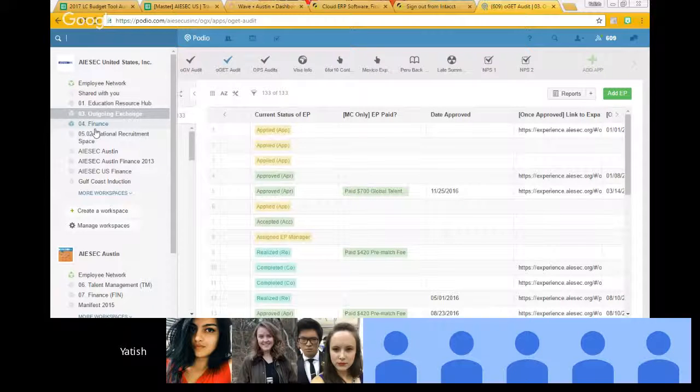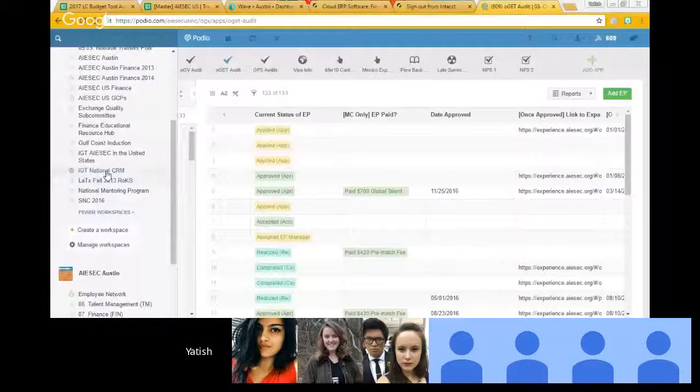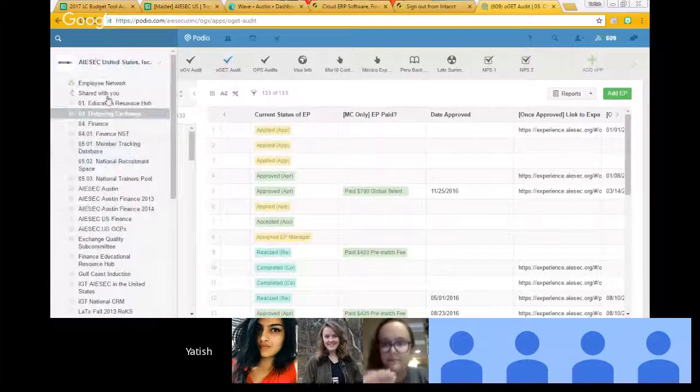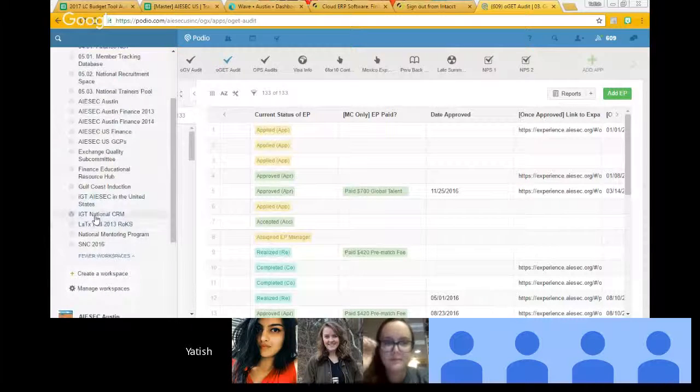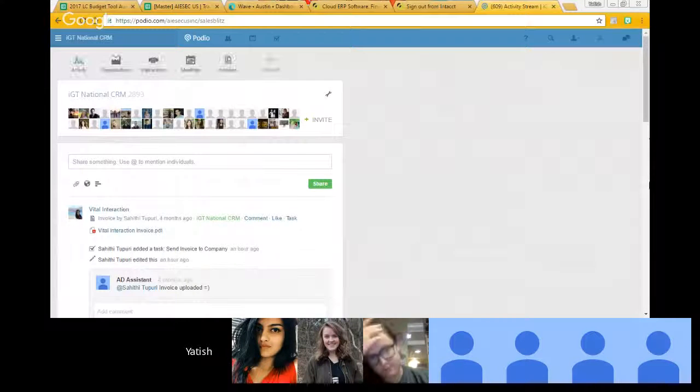But basically the next space is to look at IGT. So like I said before, on Intacct, you have invoices that are created and then you need to make sure that they're paid, and so you look at the updating process of that. And so another space that you're going to need is the IGT National CRM space. So this is the Customer Relationship Management space for IGT.